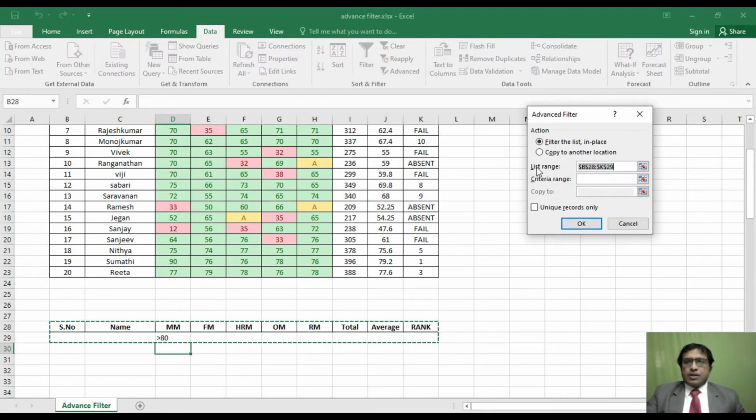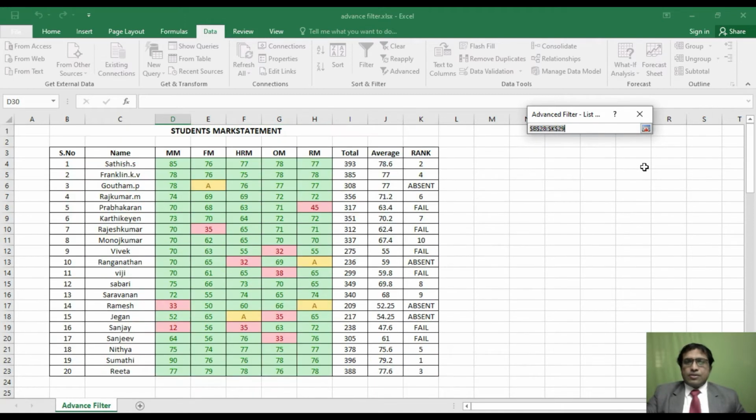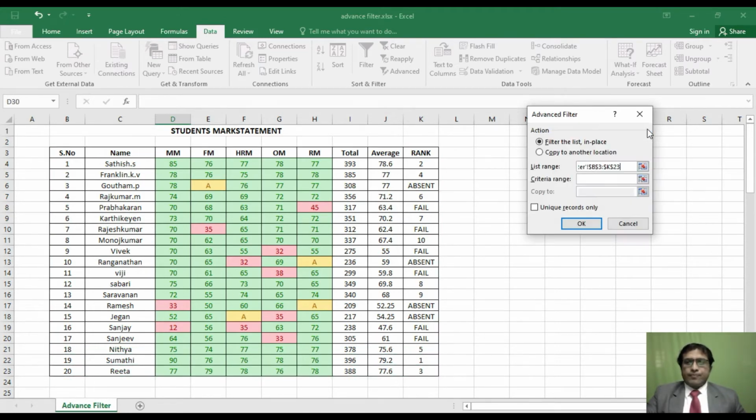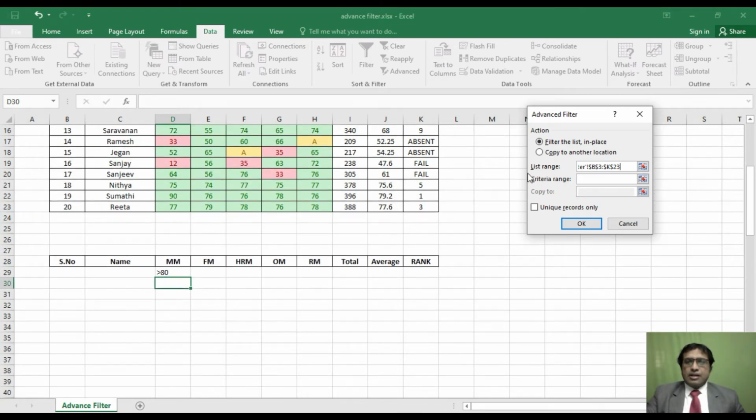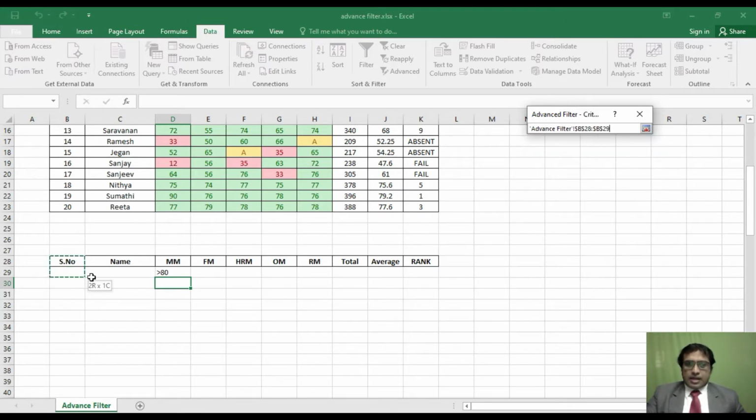Here there is an option called list range. What is that? You click this button. This is the list range, starting from here till this. Then the second option is criteria range. Click this and select.